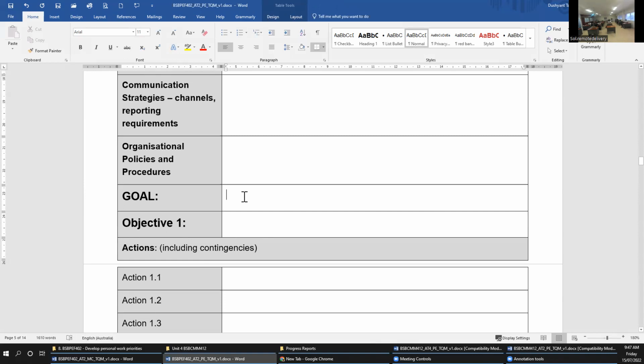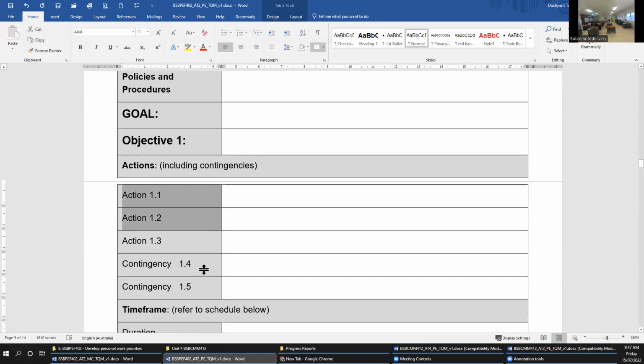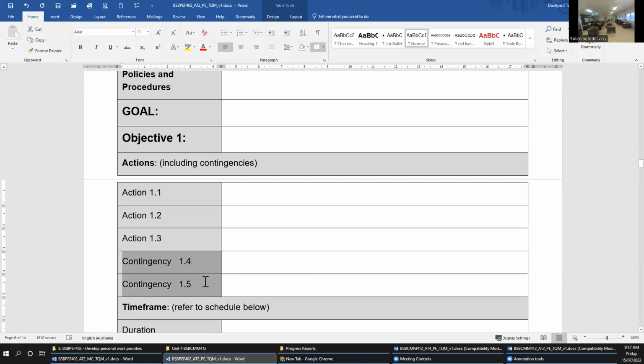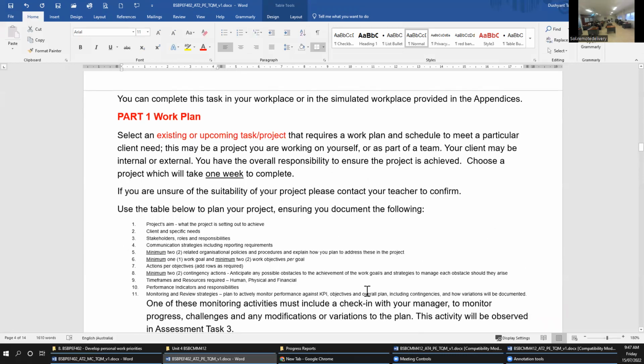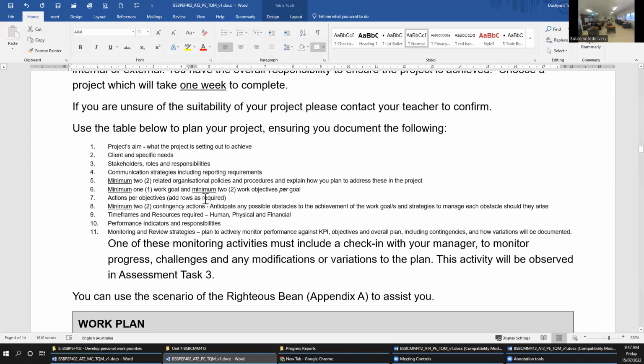Goal, what is the goal? Objectives are to support your goal. The mini version or sub-part of the goal will be the objective. Objective 1. What are the actions that you are taking? 1, 2, 3. Contingency. Remember, we talked about some actions here. And minimum 2 contingency.